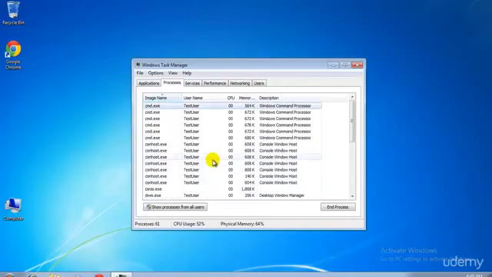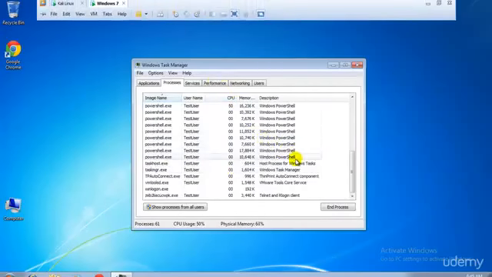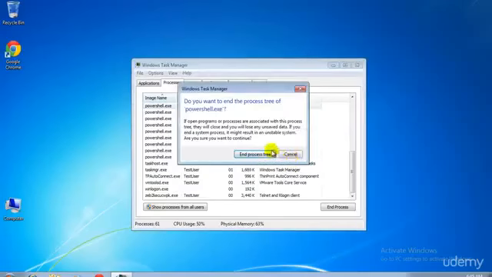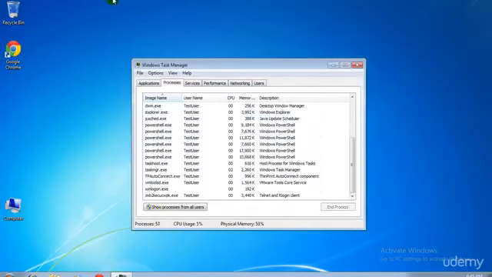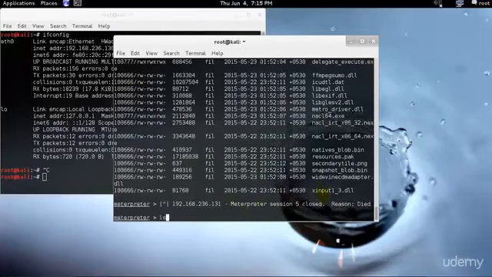But if the person, for some reason, goes ahead and opens his task manager, he will see that so many command lines and so many PowerShell processes are still running. So he will probably try to close everything over here. If he goes and closes each and every one of them, as you can see, my interpreter session has died.